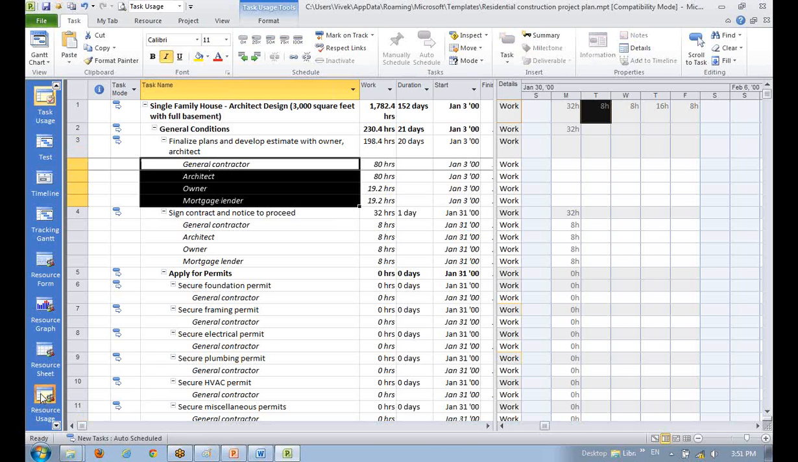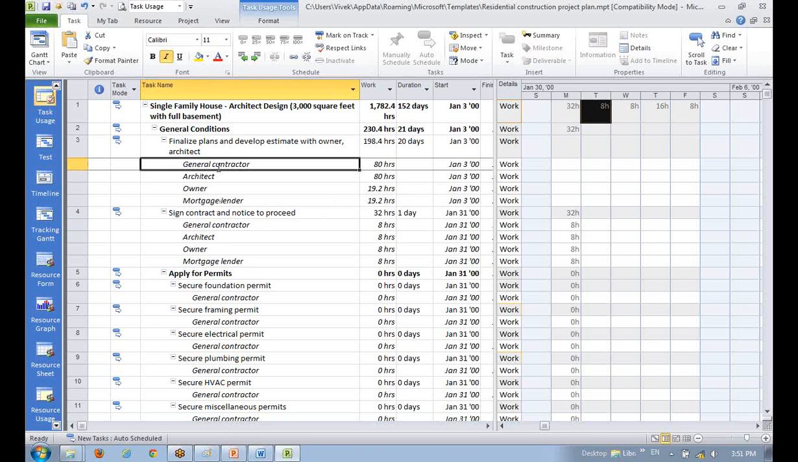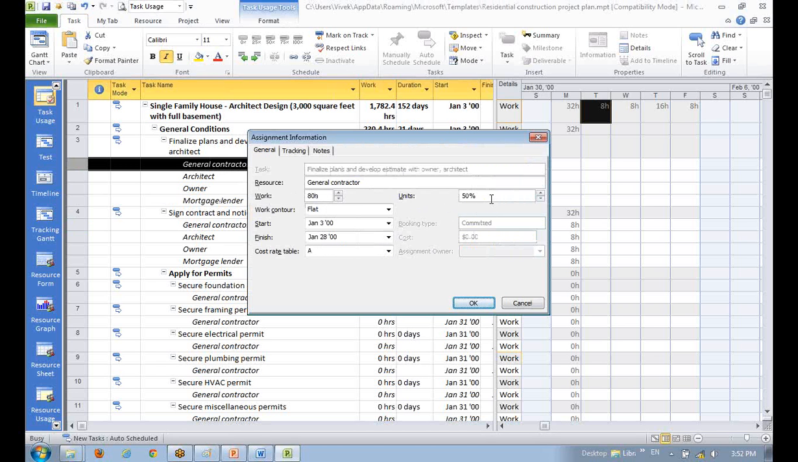Vivek, sorry to interrupt. Go ahead. In the general contractor, when you click on it, what is that 50% units? The units, yes, it is assigned 50%. The general contractor is only 50% allocated to this task. That means work of 80 hours is only 40 hours? Or is he going to work half the day? Half day. He will work half the day. He will work half the day for 80 hours in that duration, is it? Right. So 4 hours a day, it will go to 20 days. Okay. Thank you.